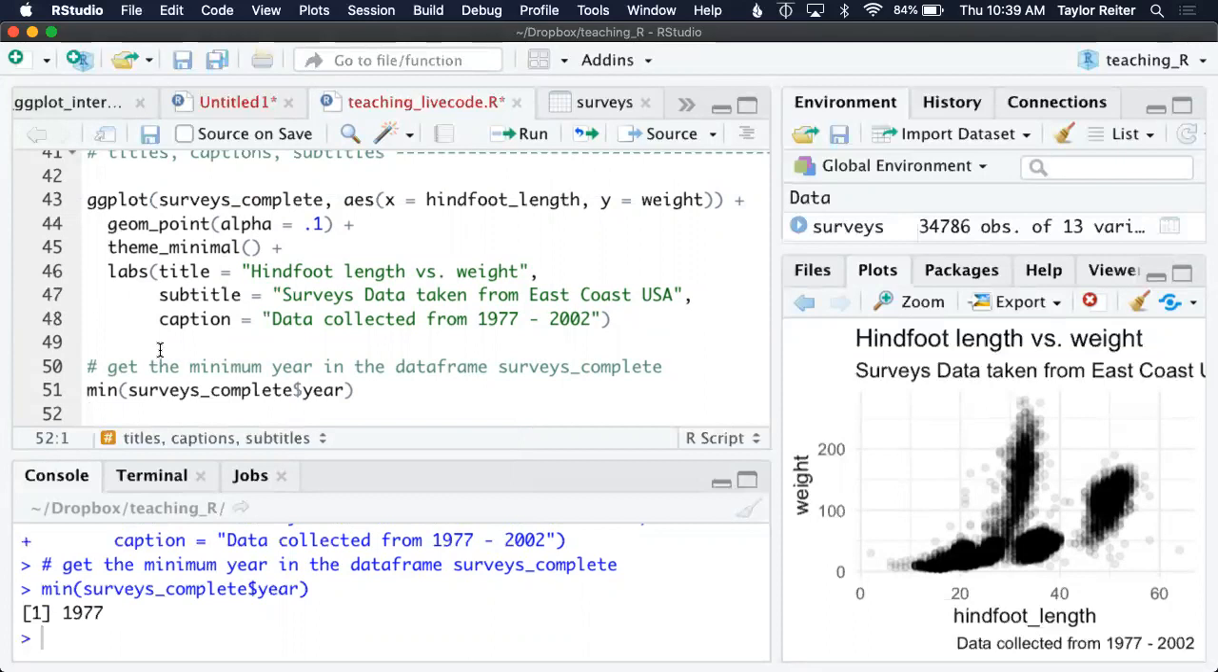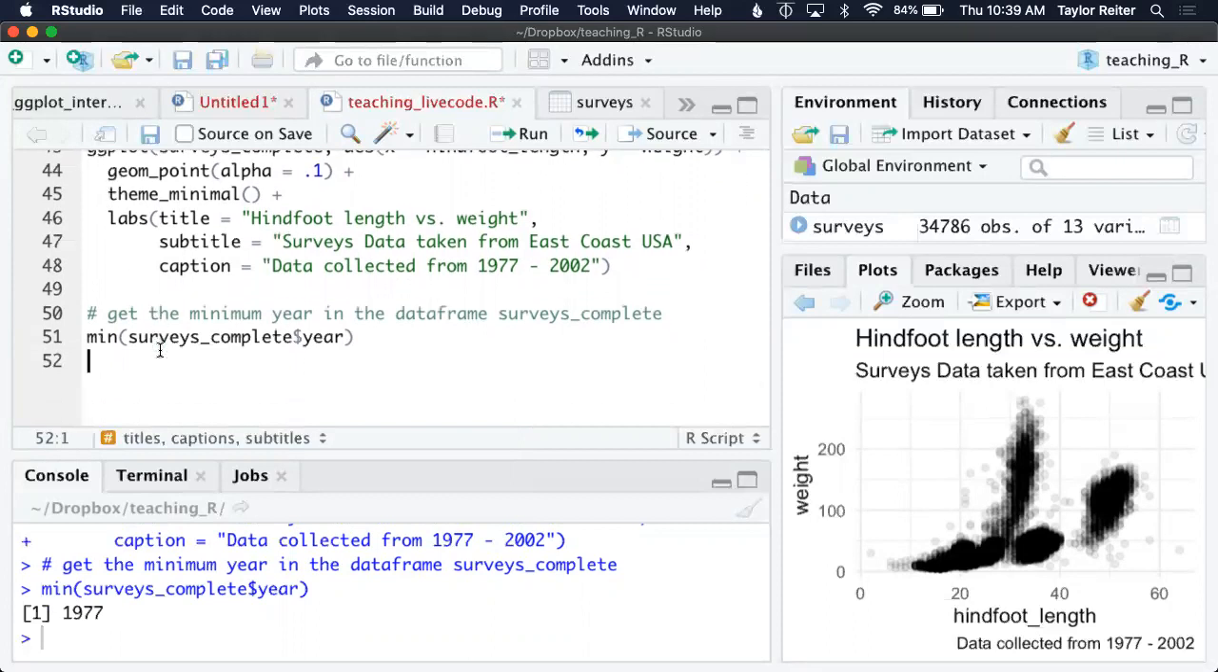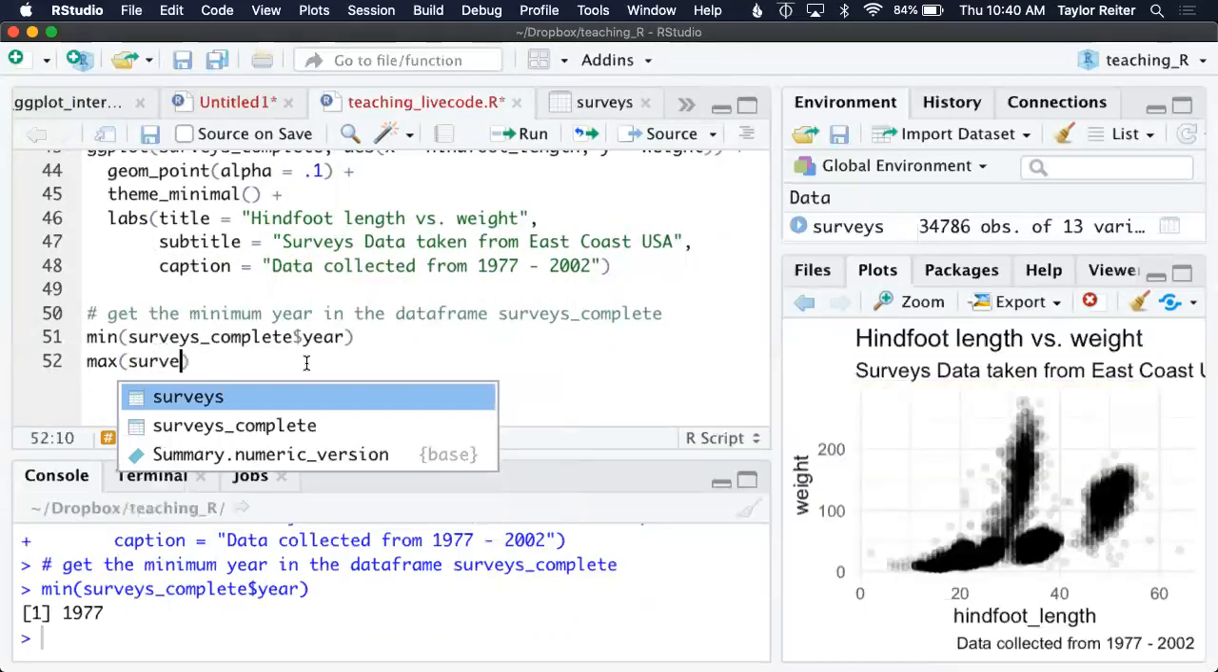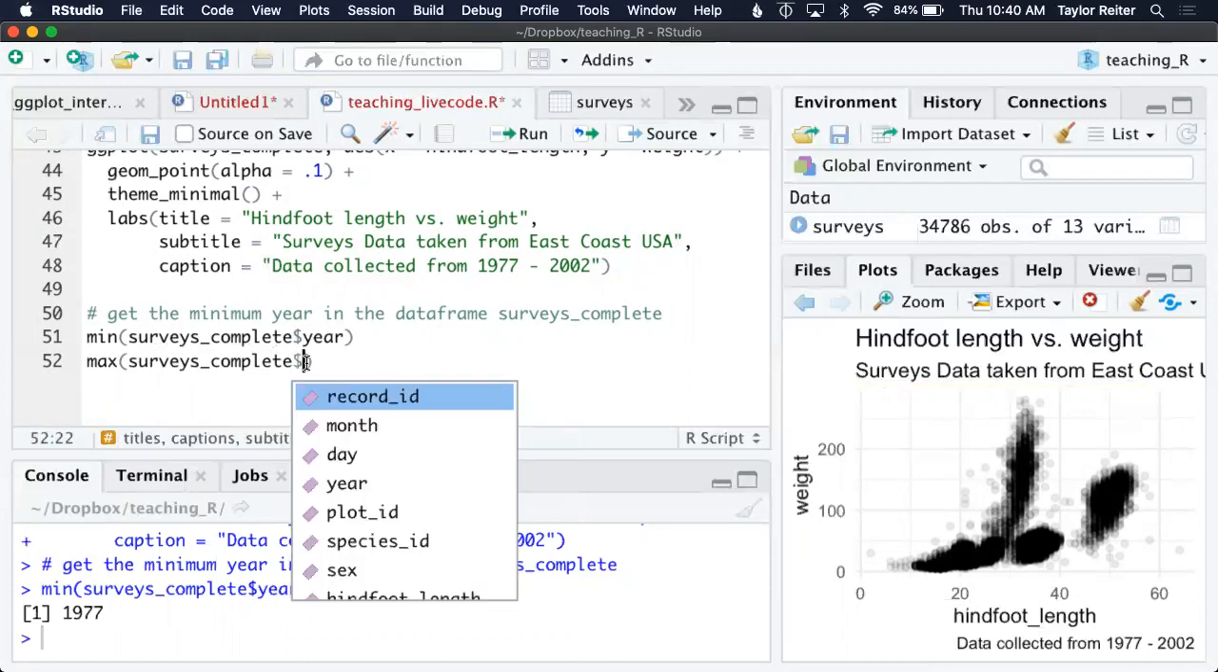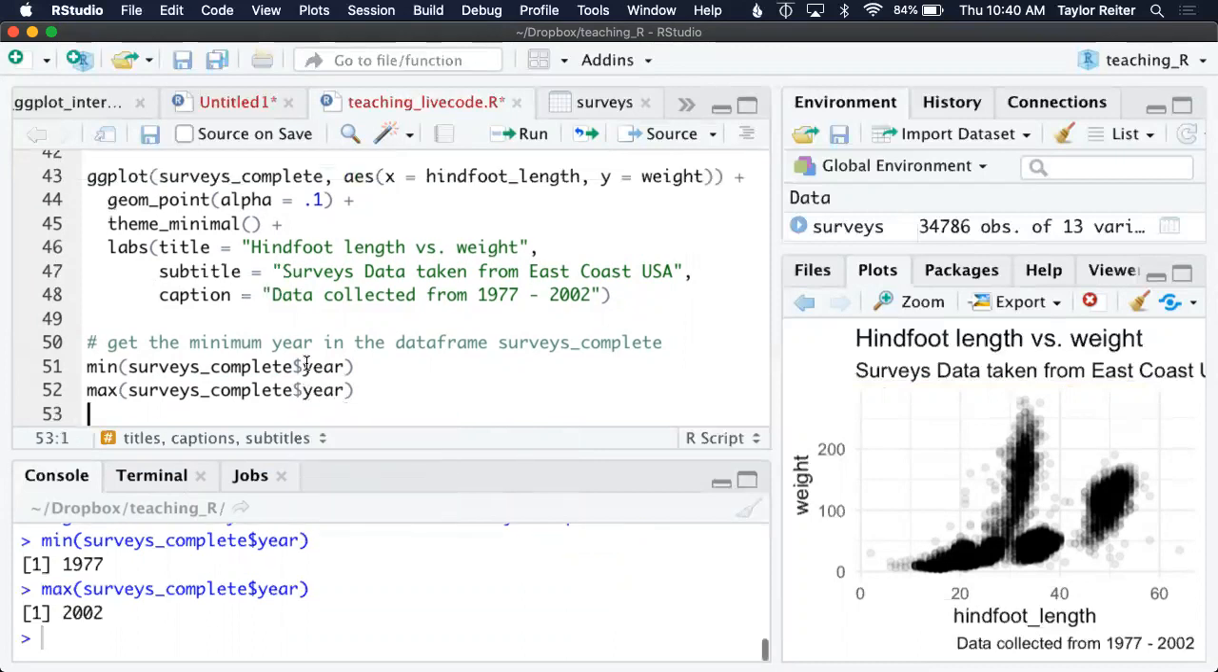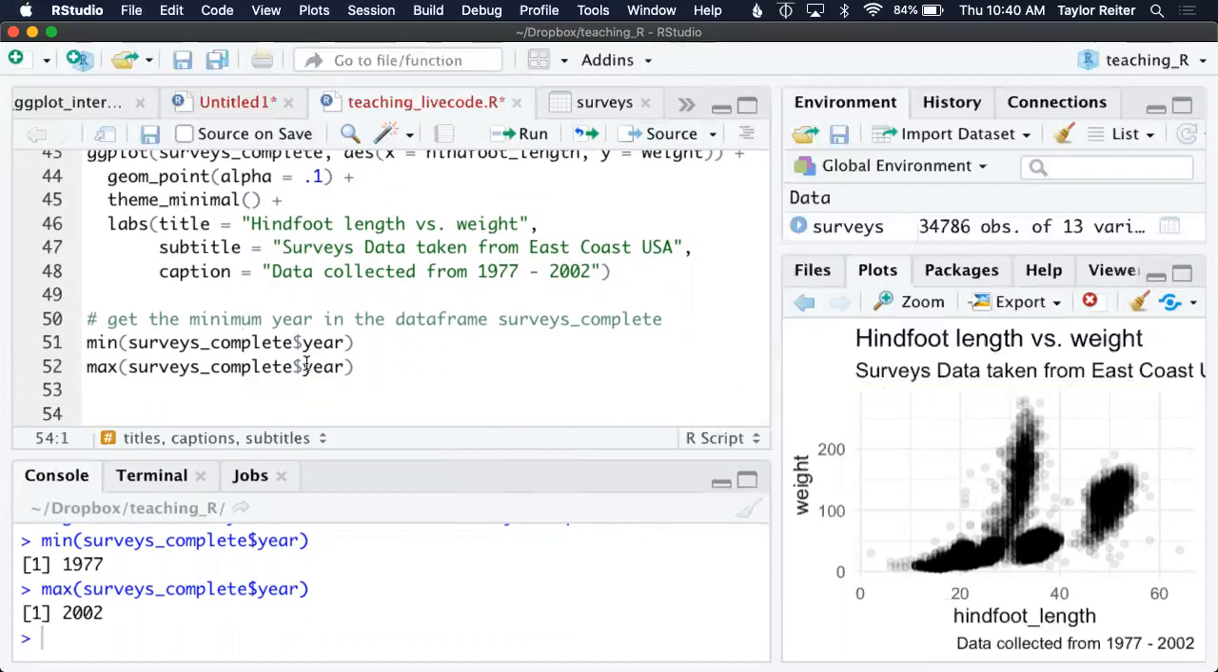Okay, using the same syntax, how do you think I'd get the maximum year? Max. Yeah. So if I use the max function here, I'm really bad at spelling surveys. It's one of the saddest things because this is all over that lesson. We do surveys_complete, the $ sign operator again, and then year, and we see that it's 2002. So this is a way to access that information from this data frame. We now have a way using R to figure out what the minimum and maximum year is. But now we want to format this so that it looks a little bit prettier.